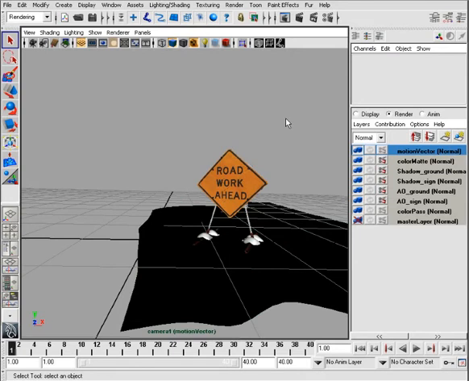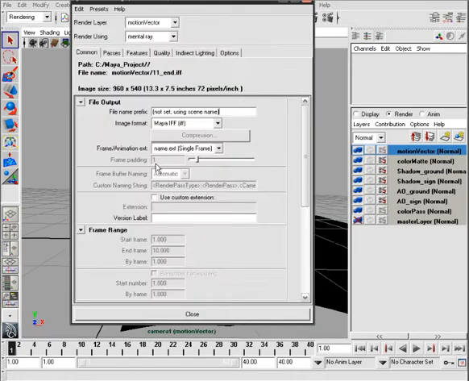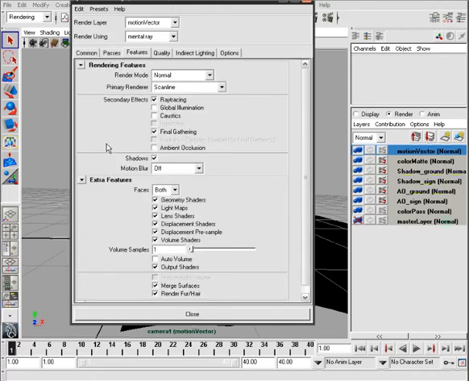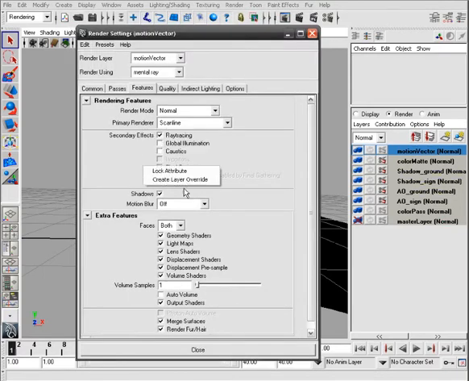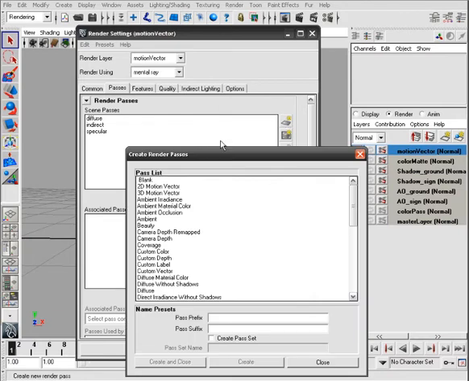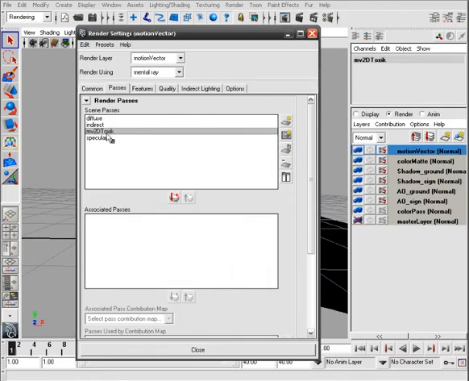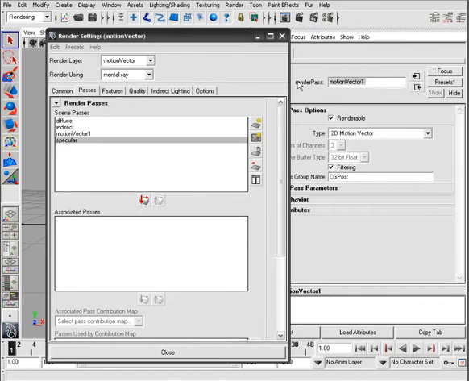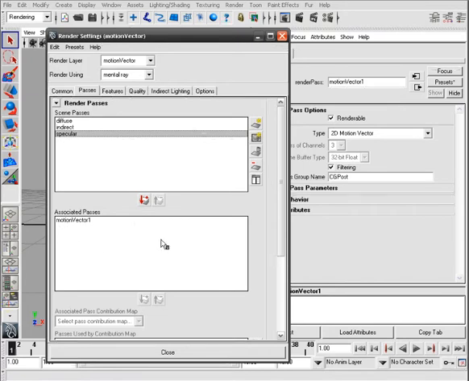So to set up our motion vector pass, we just need to jump into our render settings. And let's jump to our features and turn off the final gather to begin with. And let's create a layer override for that, turn it off. So to get this out of Maya, all we need to do is go to our passes and add a new pass, a 2D motion vector pass. So let's create this and close it. And it's going to name it MV2D Toxic. I'm just going to rename this motion vector so I know exactly what it is. And let's assign this to that layer.